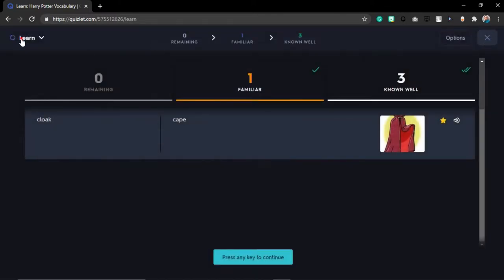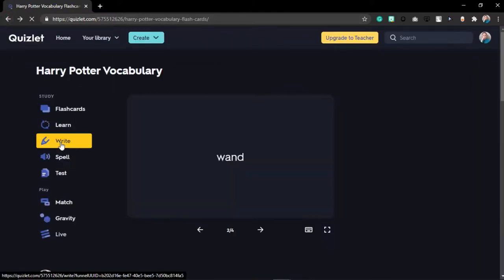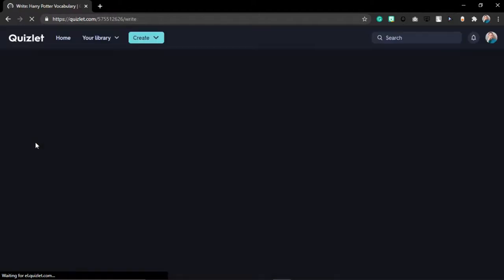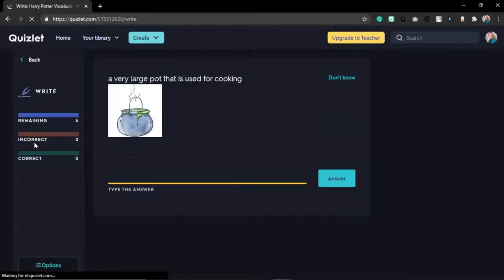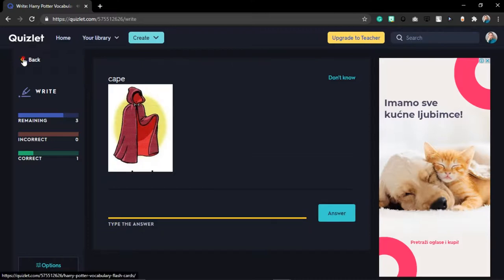Let's go back now, and we're going to go to another activity. So we have write. Let's do the write one. We had the learn, and now we have the write. A very large pot that is used for cooking. Here, it can be a part of learn, but it doesn't have to be. It can be a separate one. Cape. Right? So you can do it this way. And it tells you how many correct and how many incorrect and remaining.